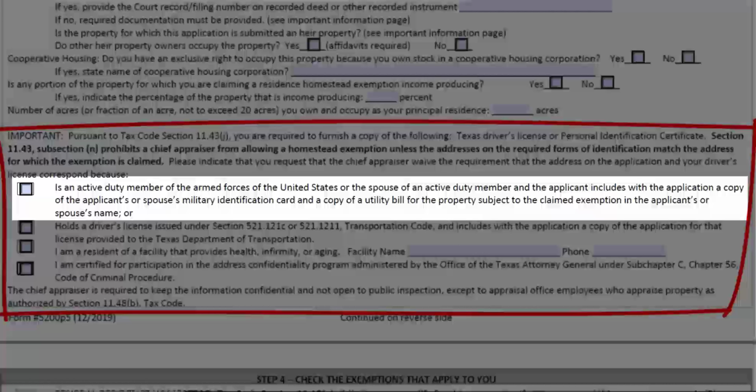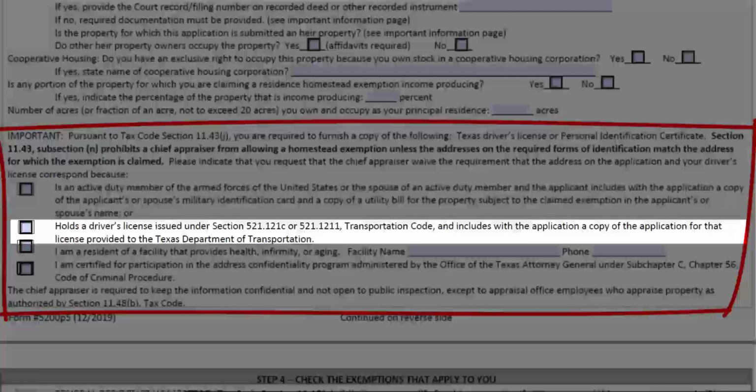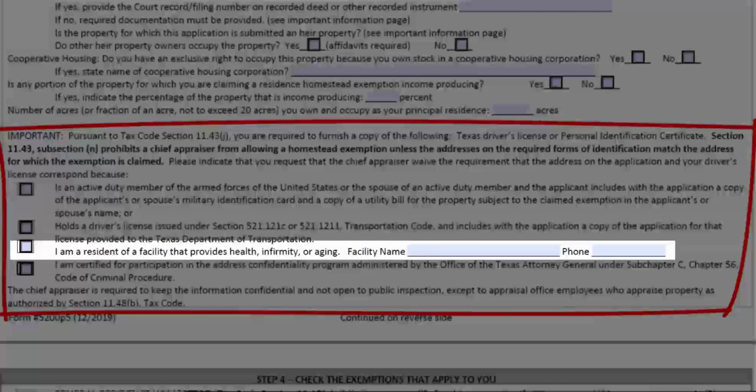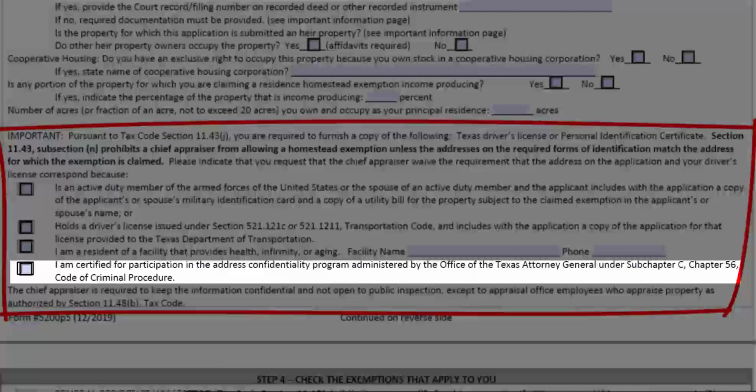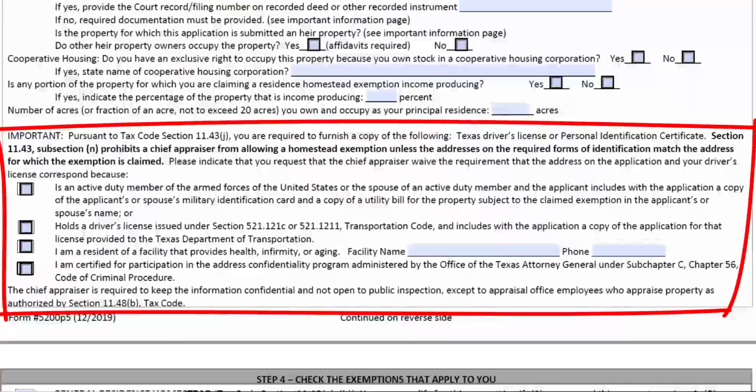You may request a waiver of the matching address requirement if you are one of the following: an active duty service member of the U.S. Armed Forces or spouse thereof, hold a driver's license issued under Transportation Code Sections 521.121C or 521.1211, are currently residing in a facility that provides health, infirmity, or aging care, or are a certified participant in the Texas Attorney General's Address Confidentiality Program. To receive a waiver, please provide the specified documentation to support your request.